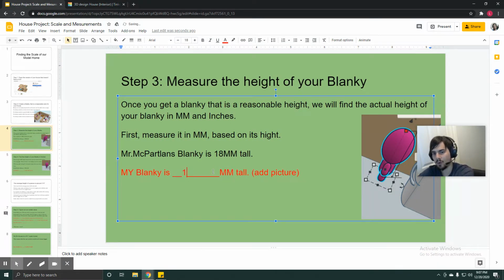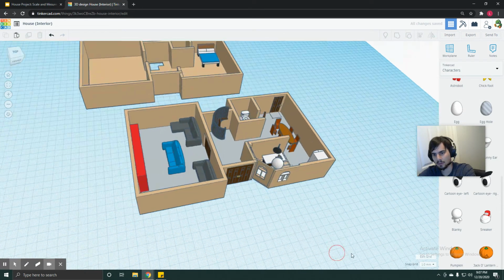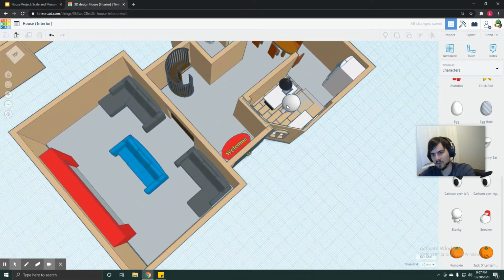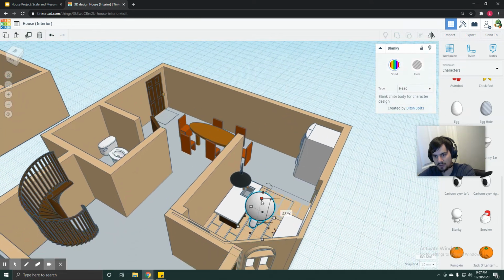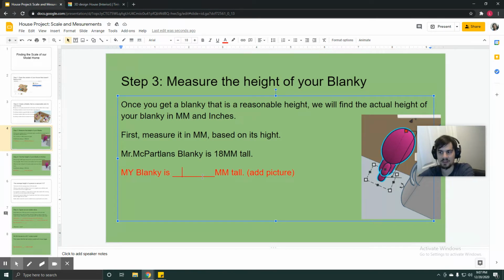Or if you had a different size Blankie, for example, if your whole house was at a larger scale than mine, maybe your Blankie would be a larger size. So I just scaled up everything. So now my Blankie is 23.42 millimeters tall. So I would write out, if your Blankie that is a reasonable size is 22 millimeters, that's what you write. So you're just making a Blankie in your house. He should be about the right size. He should make sense. And you're finding his height. And that's what you put here. So you should put that number here now.